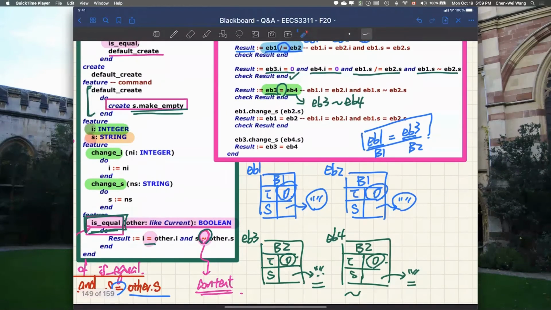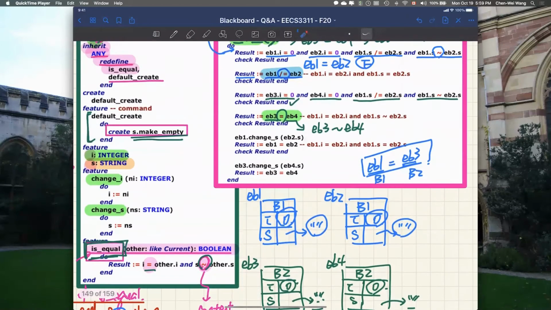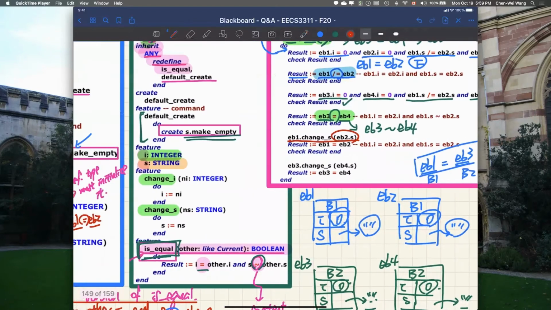I can play a little bit of trick to make sure I can have EB1 equals EB2. How? Since I know that when I say EB1 equals EB2, it's actually going to compare these two things by reference. But now they are not the same reference. I can make them the same reference. I can do that. I can simply say, for example, over here, EB1 change S to be EB2.S. I'm basically saying, okay, EB1 change S.